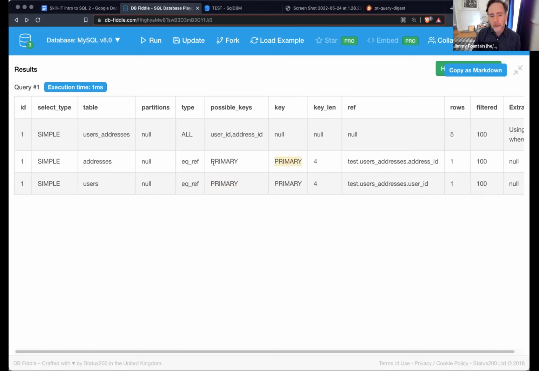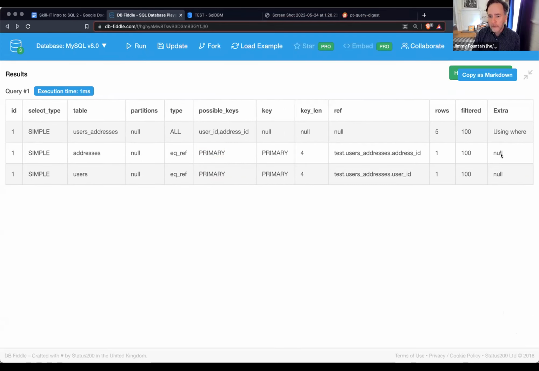It possibly can use the primary key for this query, and it also is using the primary key. The key length, like I said, I don't find that super helpful, but here it shows you the reference to it. So in the users table it's going to test users addresses, user ID. So great, the things we set up are working correctly. And then here it's doing that too directly. Now, this is where these results kind of get confusing to me. Like I said, the extra, it's just null.